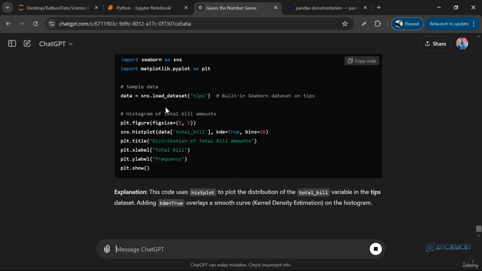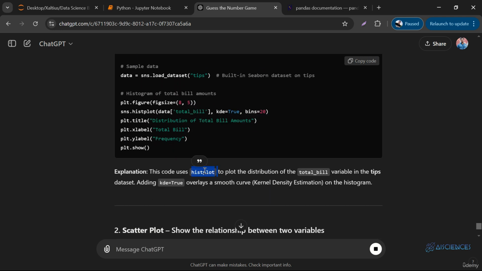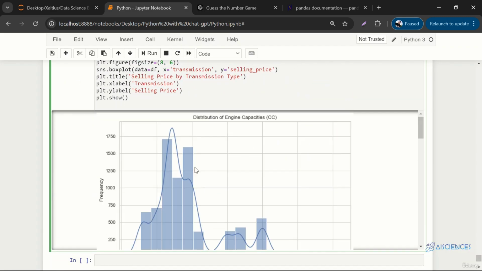For example, here is a plot, right? And then it is explained that this code uses histplot, which means this method over here, to plot the distribution of total bill. It has assumed some data, the tips dataset over here. Inside this tips dataset, we have a total bill column, right? So it creates a distribution of total bill, and adding KDE equals true overlays a smooth curve like this one over the data, right?